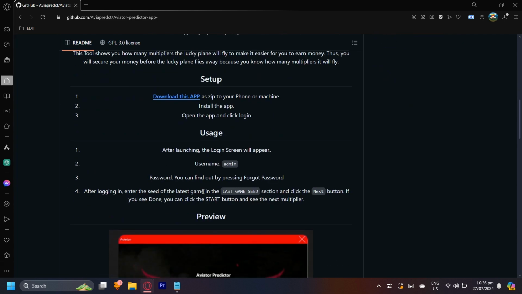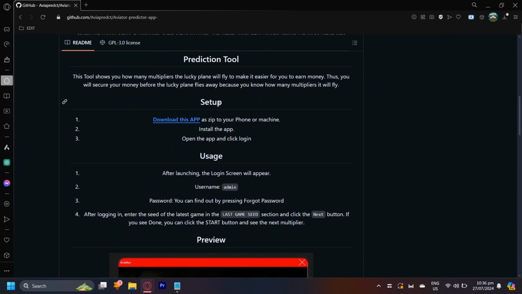And in order to do that, you're going to want to download the app first as a zip file, install it, and then open it. Now, you're going to want to launch and then log in. Use this username and the password that's given to you. You can find out by pressing forgot password.